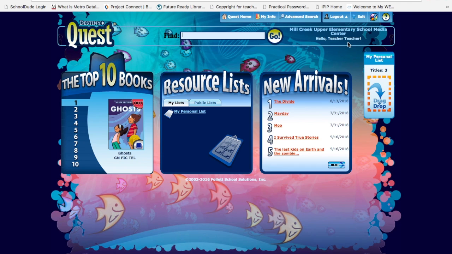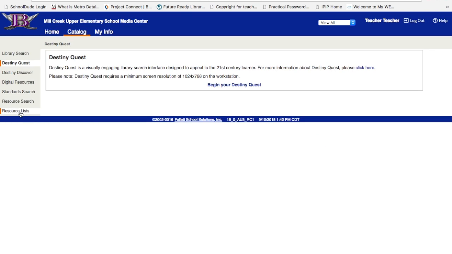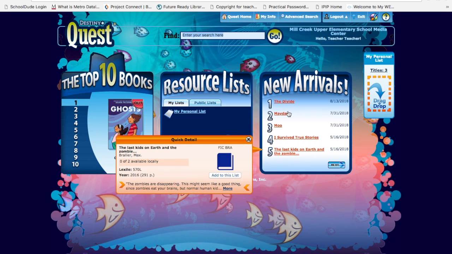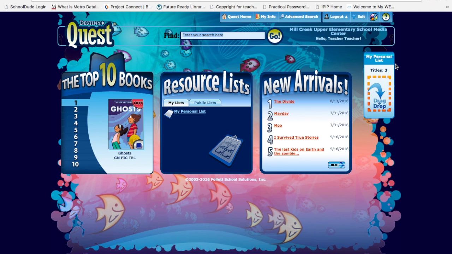You can do that from here or from, I'm not sure yet if you can do it from the app, but I know you can do it from this web version. But Destiny Quest is kind of what most students prefer to use, so feel free to search through it using Destiny Quest.